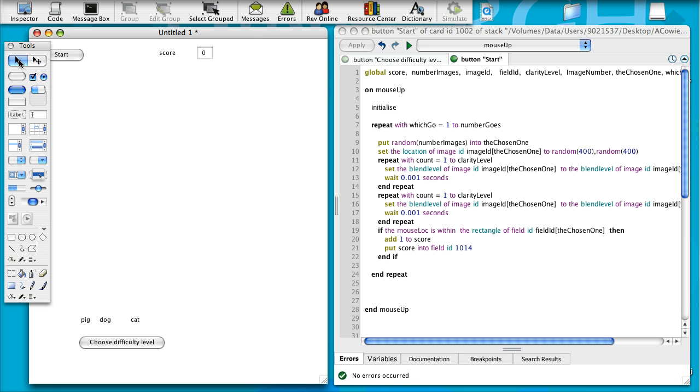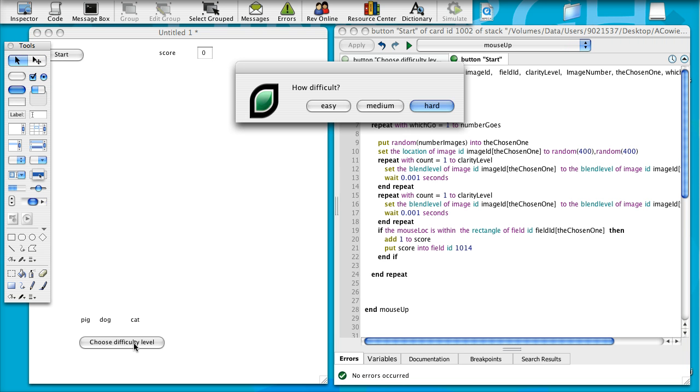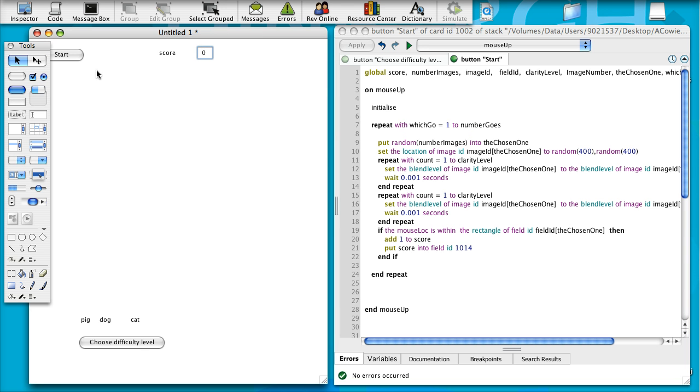So I'll save that, and let's just see it working. So I'll choose my difficulty level, let's say it's medium, and I'll click on start, and there are my 3 animals, and it waits 2 seconds, and then they fade in. Oh, I've got a cat. Oops, where have the other ones gone? There's a cat, so I'll go on there, I'll score. Oh, the cat keeps coming up.